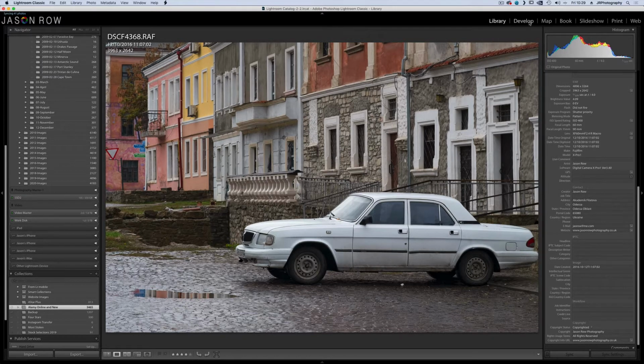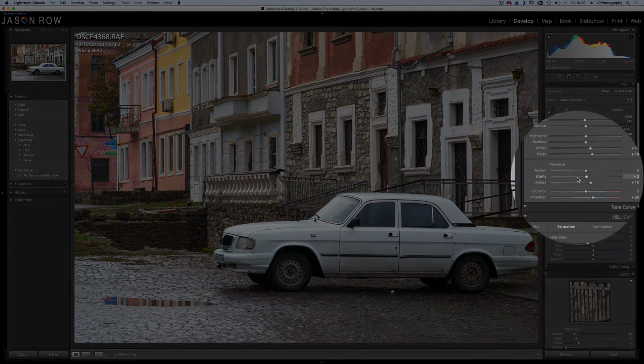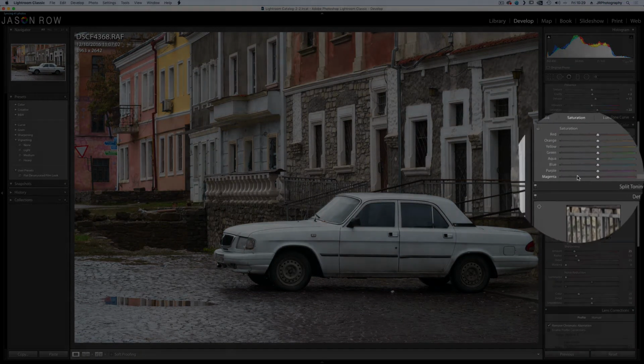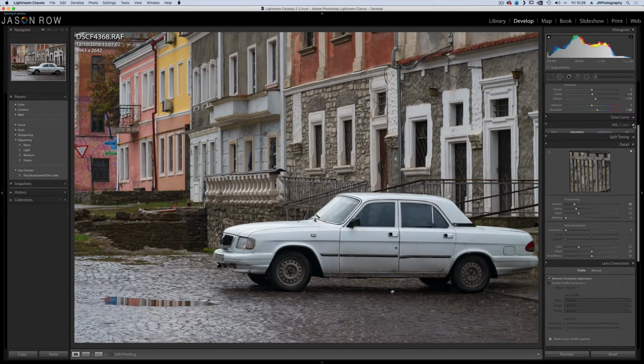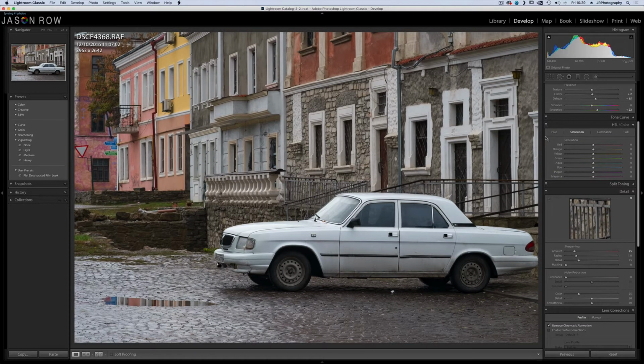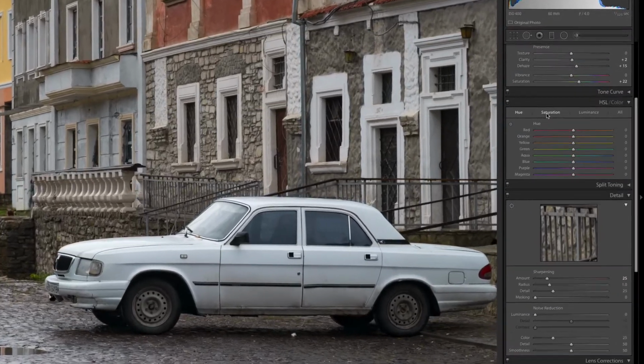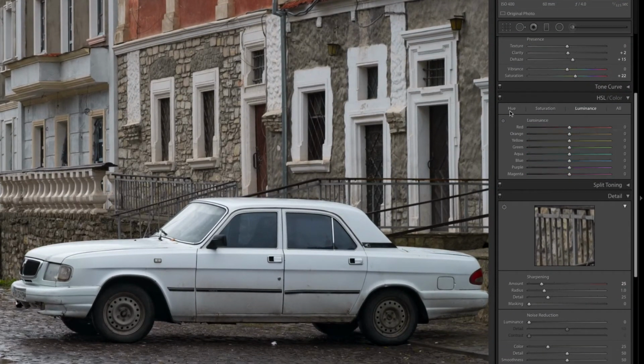So we go over to the Develop module and you will find the HSL panel about halfway down on the right hand side here. If it's closed, just click on the little triangle icon there and you'll see it open. We have three tabs at the top here. The first one is Hue, the second Saturation, the third Luminance. And then underneath we have individual colors.